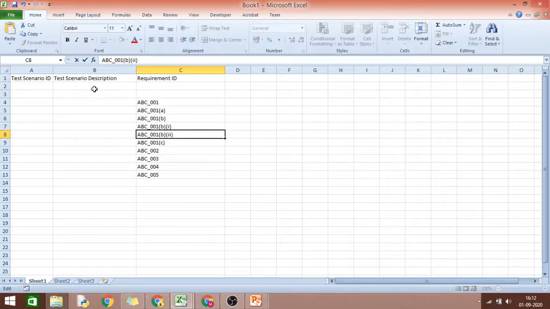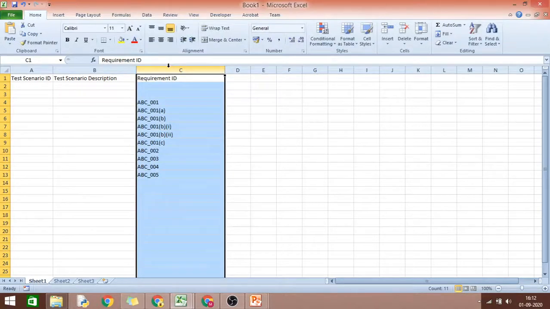Whenever you go on with designing your test scenarios, you will have difficulty making sure that you have covered all the requirements, because there are so many subdivisions, and divisions under the subdivisions. So to make sure that you have designed scenarios for all the given requirements, you can have this requirement ID column.